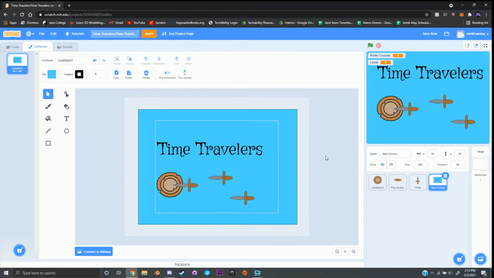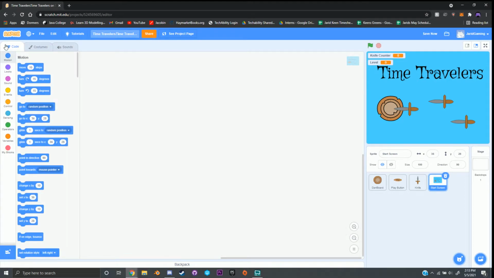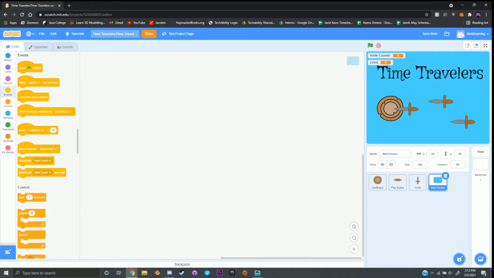Once you guys are done decorating your start screen, go ahead and go to the top left-hand corner and click on Code. And then we're going to go ahead and add some code by clicking on Events and grab When Green Flag Clicked and drag it into the white space. It doesn't matter where you guys drag it into the white space, just anywhere will be fine.